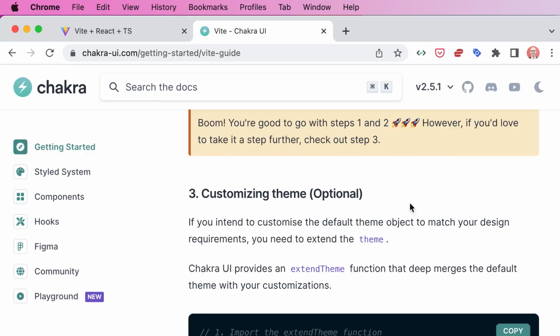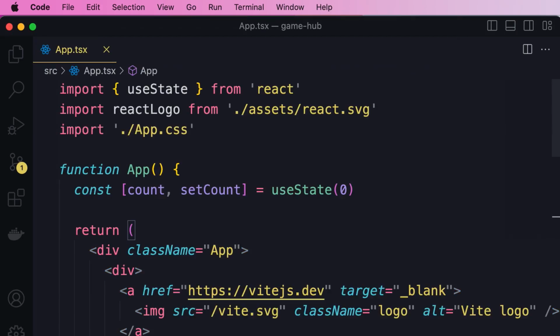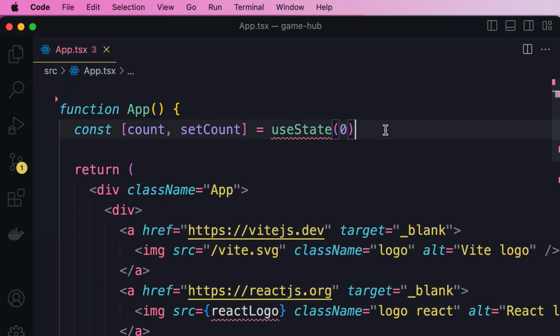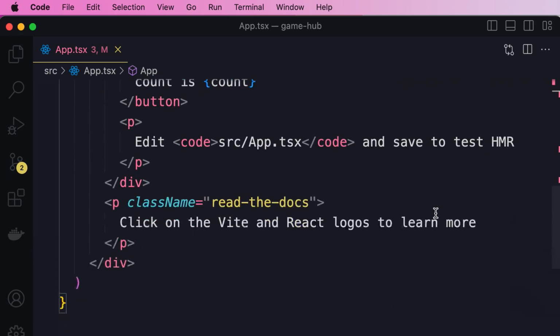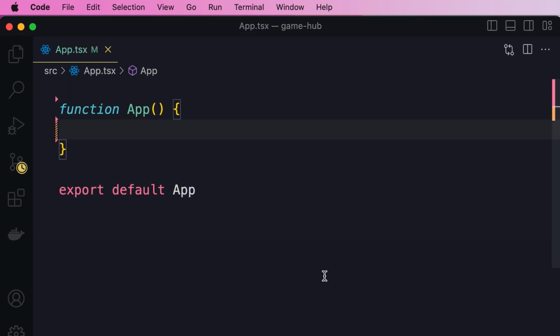Now, optionally, we can also customize the default theme. We'll come back to this later in this section. So for now, don't worry about it. Let's just make sure that Chakra is installed properly. To do that, we're going to add a simple button to our app component. So let's go to app.tsx. We don't need any code here, so let's remove all the import statements, as well as all the code in this function. Instead, we need to add a simple button here.